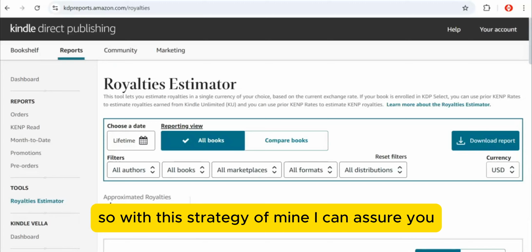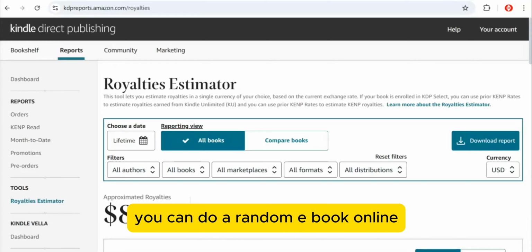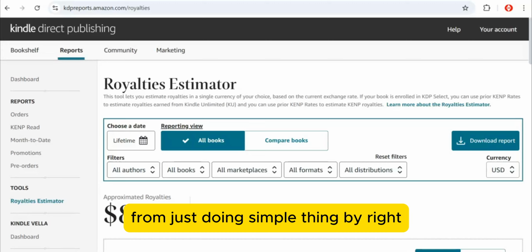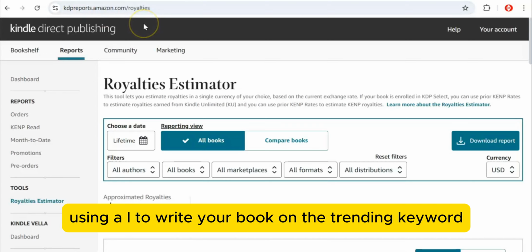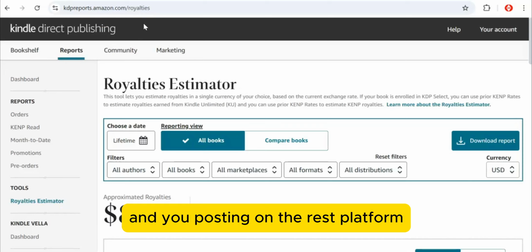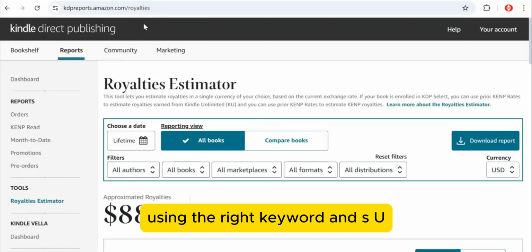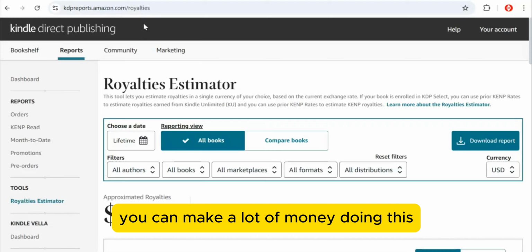So with this strategy of mine, I can show you how you can do a random ebook online, and you can make thousands of dollars from just doing a simple thing: using AI to write your book on a trending keyword and posting it on the right platform using the right keyword and SEO. You can make a lot of money doing this.